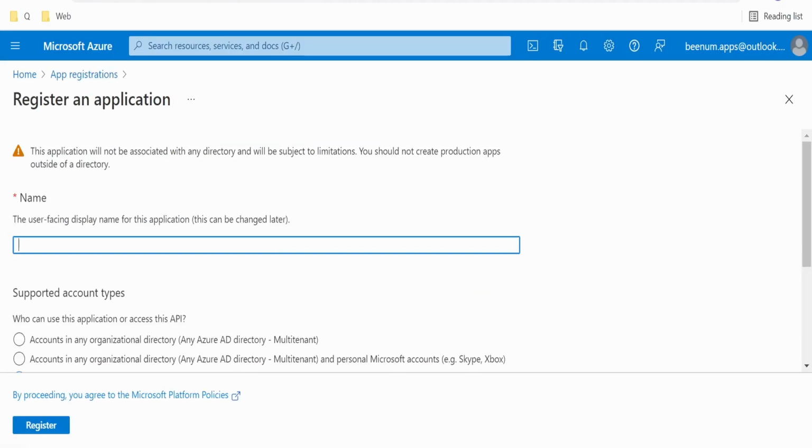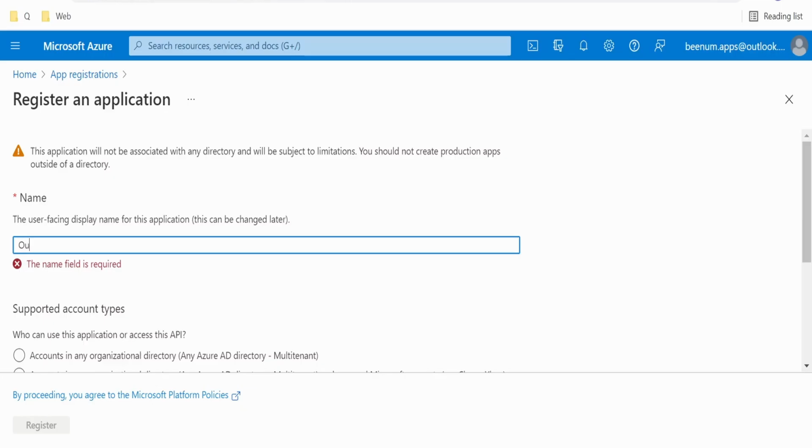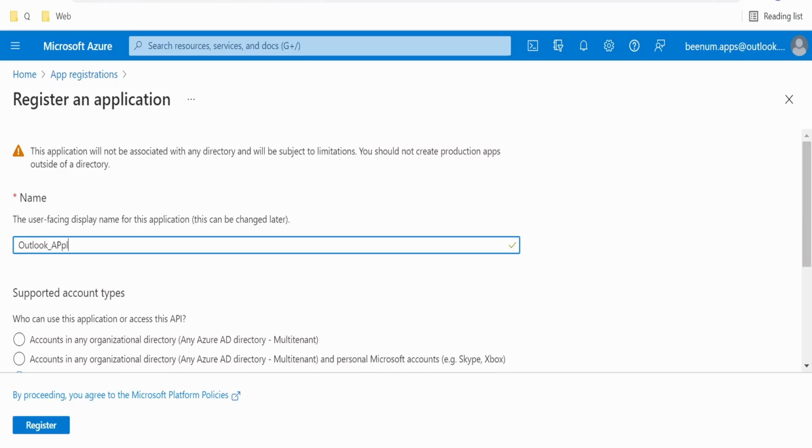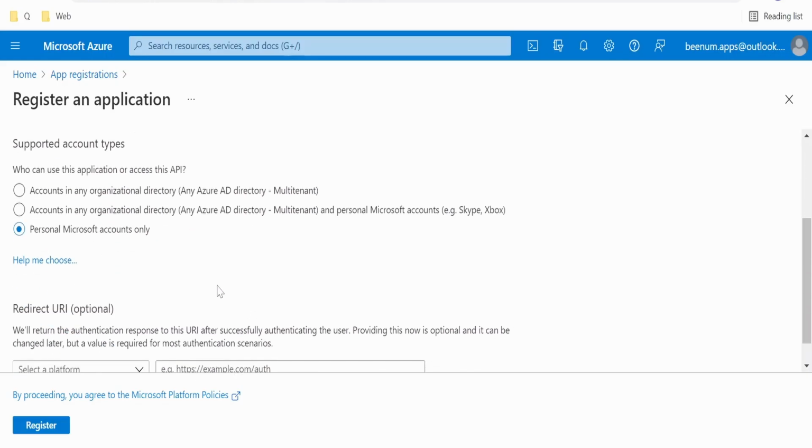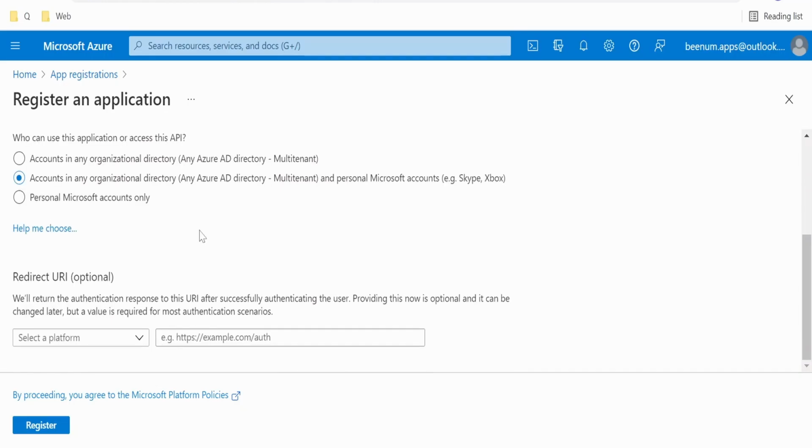Here we need to provide a name. I'm giving this as Outlook application OIC. As I'm going to make use of my personal mail account, which has .outlook.com, I'm selecting this accounts in any organization directory and personal Microsoft accounts. If you are going with your organization's mail ID or your business related work ID email address, you can opt for this organizational directory multi-tenant. Okay, one or two option. For personal, you can go for second and third.